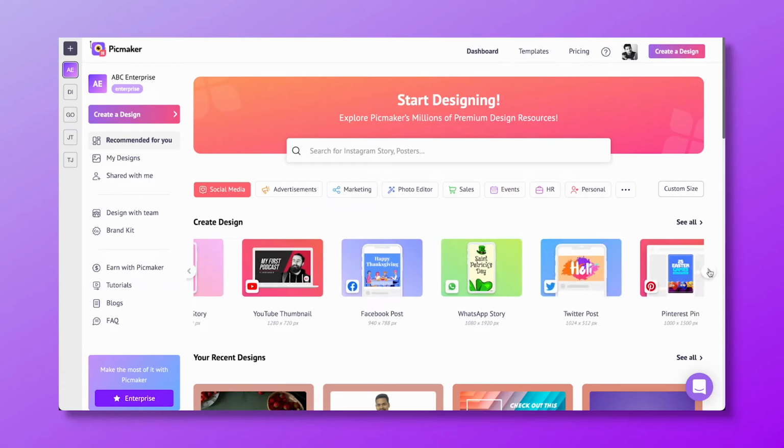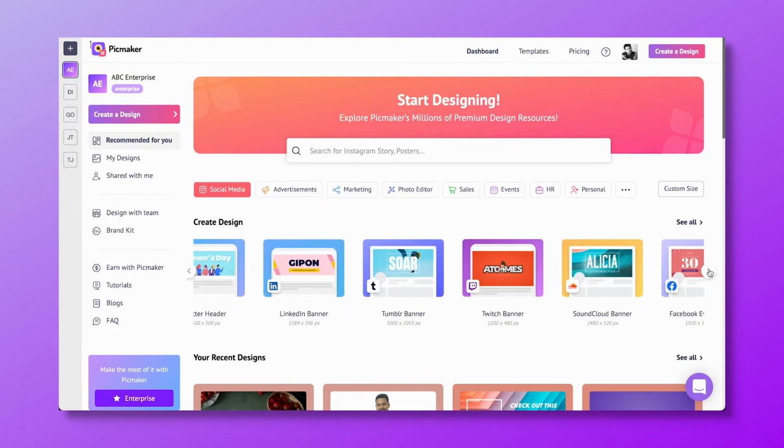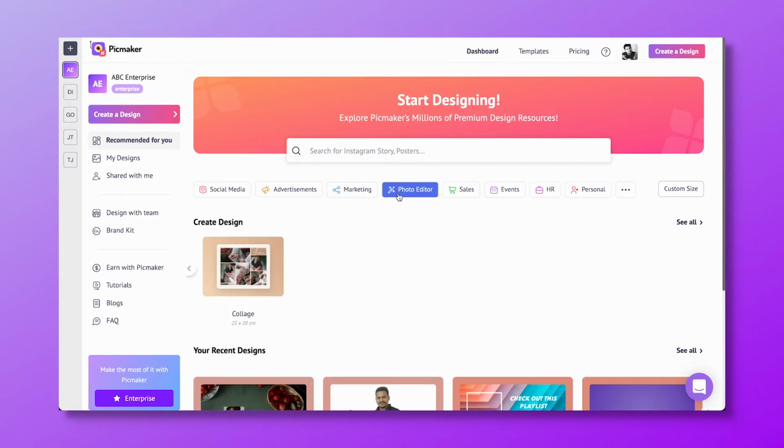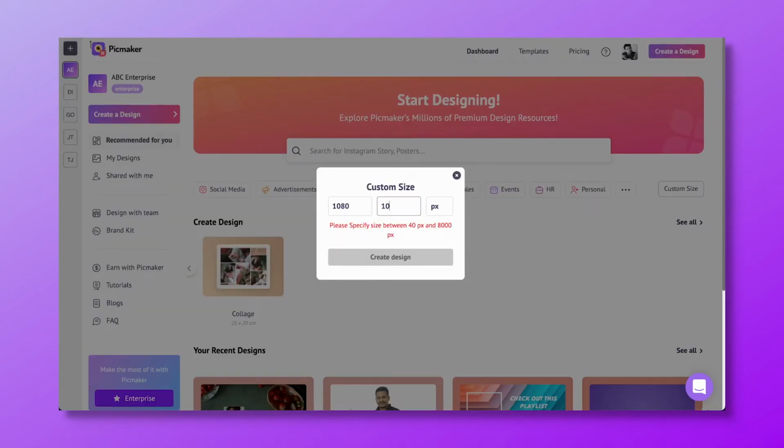All the design categories in the search bar are also listed in this horizontal slider. You can use these tags to filter out designs based on your specific needs. If your dimension is not listed, don't worry. You can always key in your dimensions using custom size.